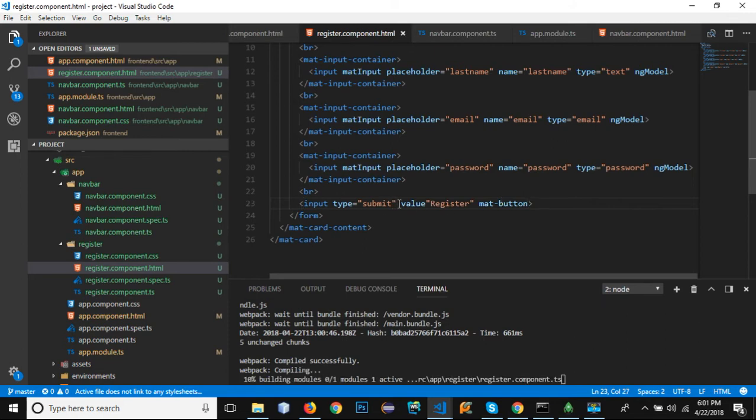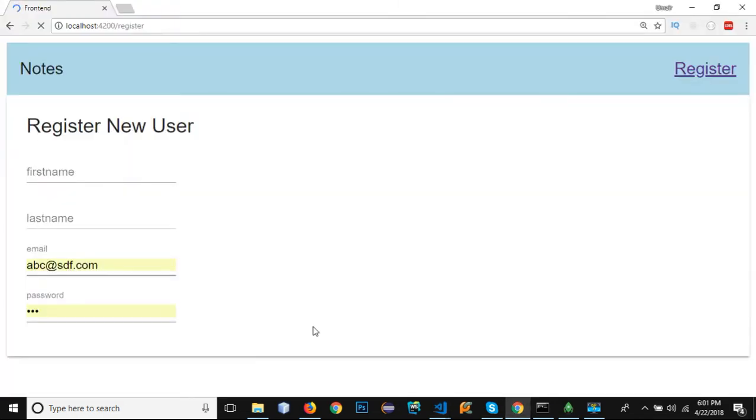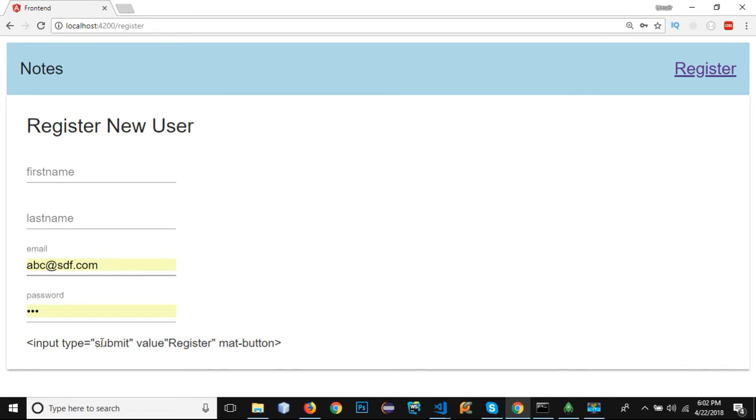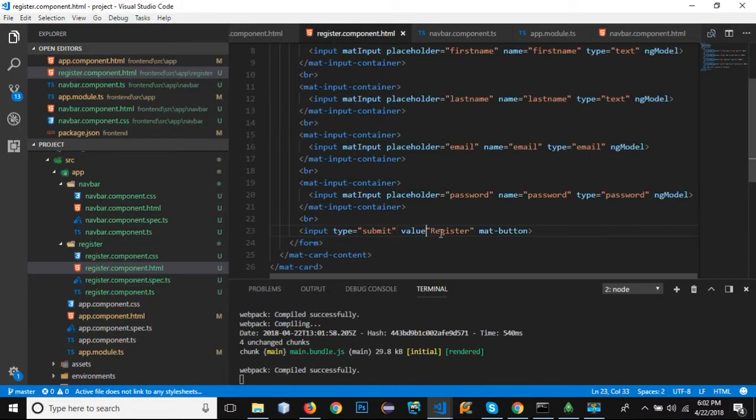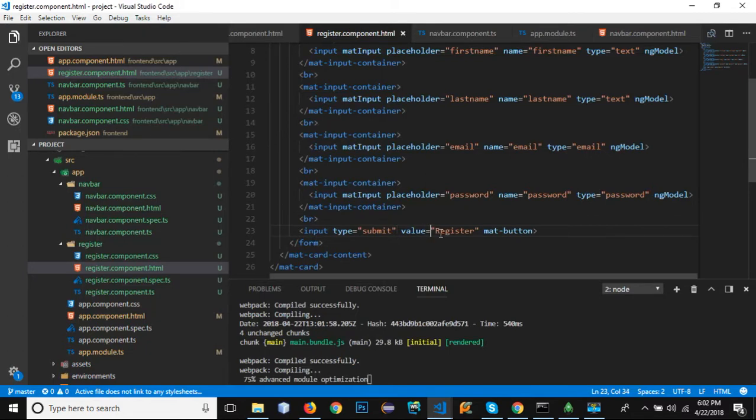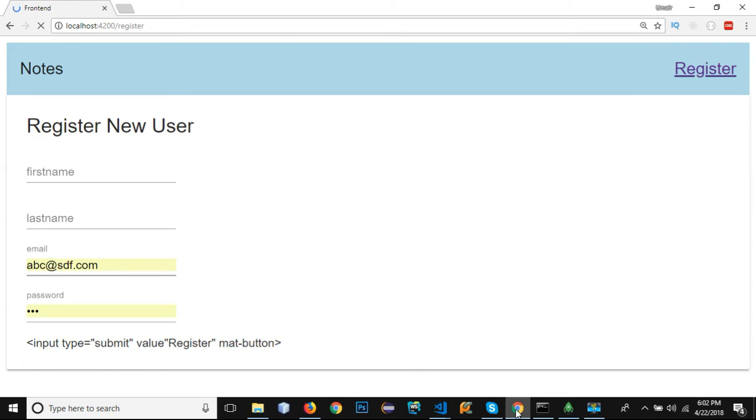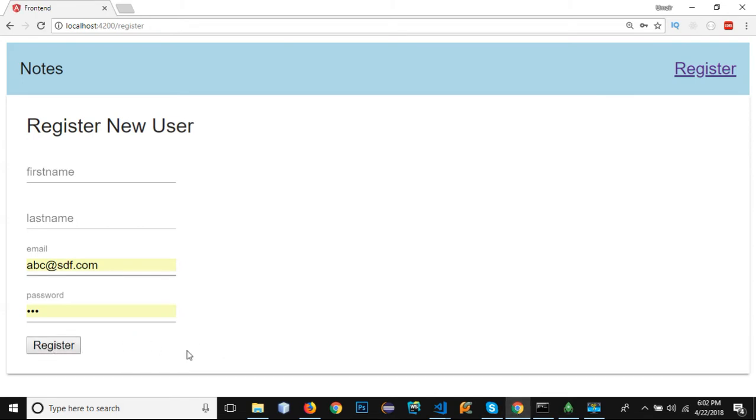Okay, so let's save it, and if I go to the browser, input type submit value. Okay, I forgot to add the equal sign right here. Let's go back, and it should show me a button right here.